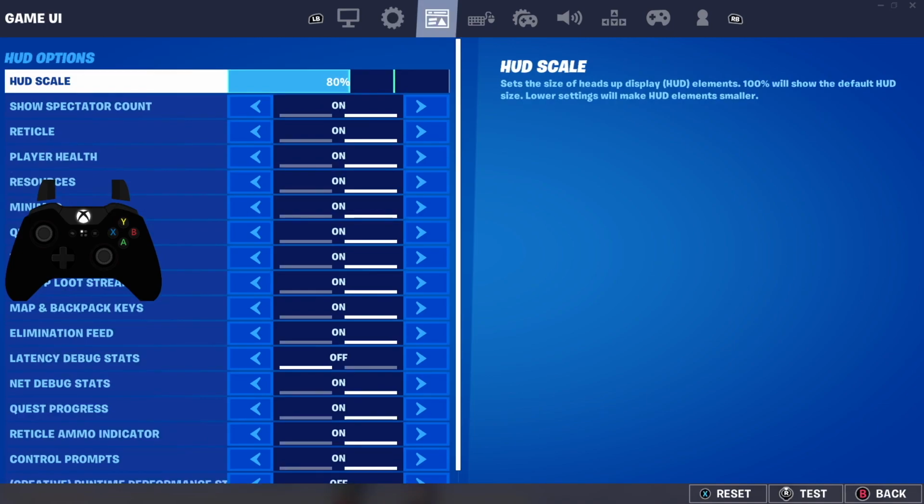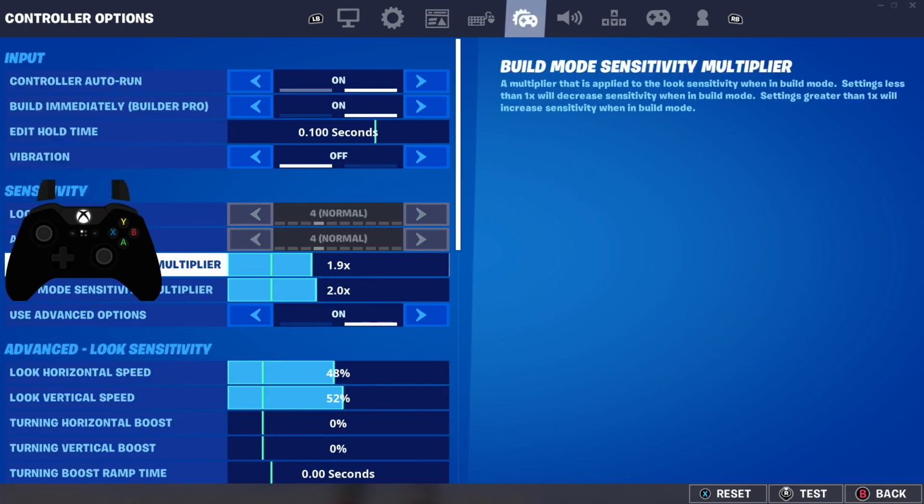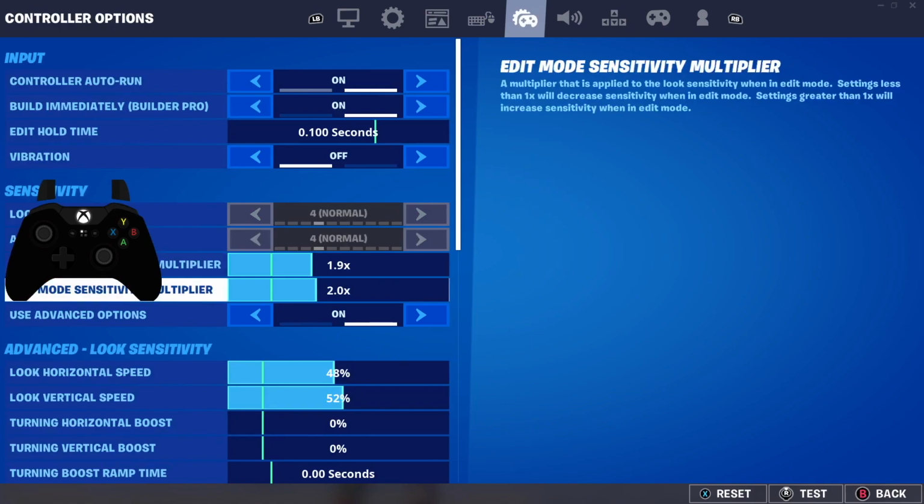My HUD scale is at 80. You never want to play on 100% because it's going to take up too much of your screen, and it can cause you to not see other players when you're really close and in a box fight.